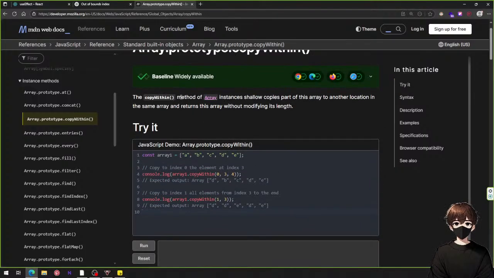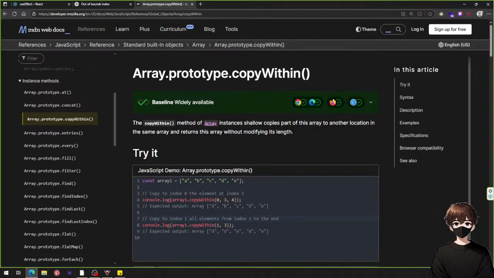So the copyWithin method of array instances shallow copies part of the array to another location in the same array and returns this array without modifying the length. Okay, so you're moving around. That's what they're saying. Copies part of the array to another location, mutates the array, does not change the length. Okay. So let's see.